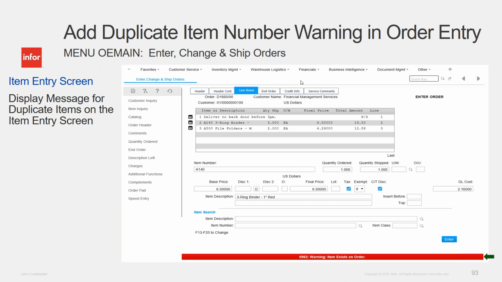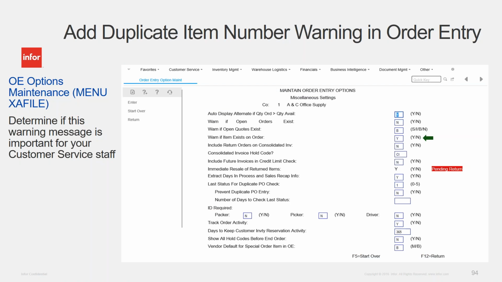The item entry screen displays with the message that the item already exists on the order. If it is correct to have it twice, press enter again to add it to the order and display the item review screen. If it is not correct, press F12 to clear the data from the item entry screen and begin again. And here is the tailoring option, order entry options, maintenance, to determine if this warning message is important to you for your customer service staff.